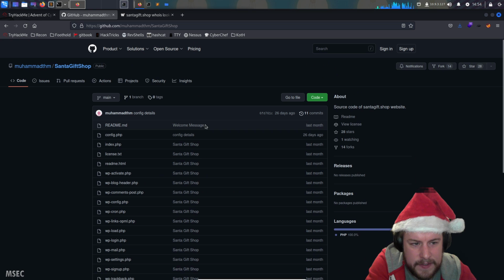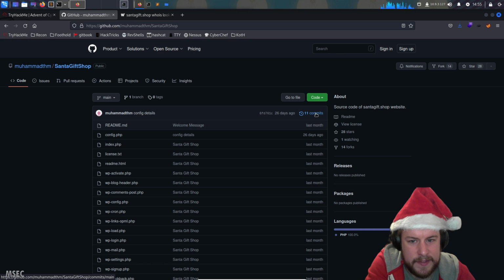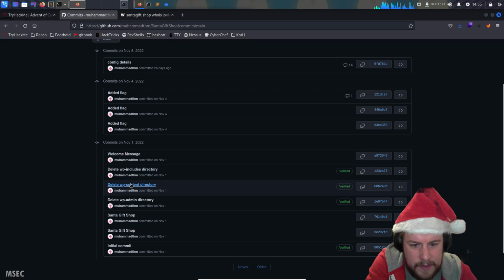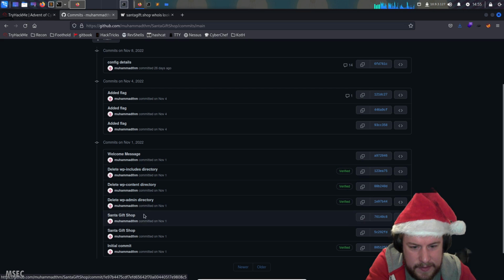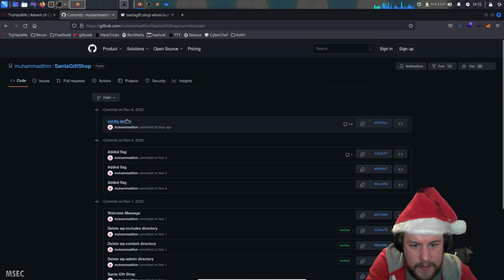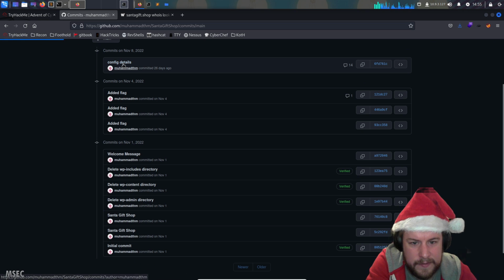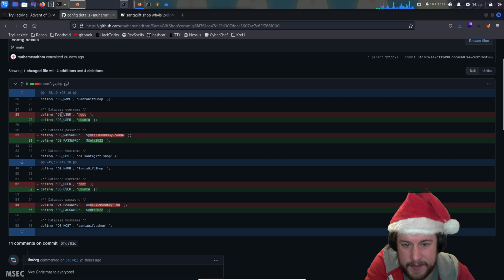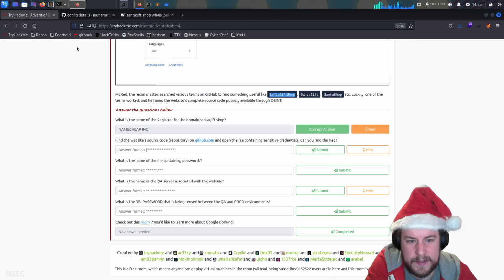So this looks better. Let's look at the commits on this one. Delete the content directory. So we look at config details. What was changed? So we've got some credentials. So we've got database name, database user, passwords. So we definitely use some of that. So let's see if we get the right one.